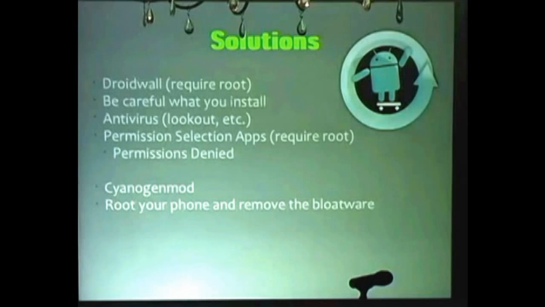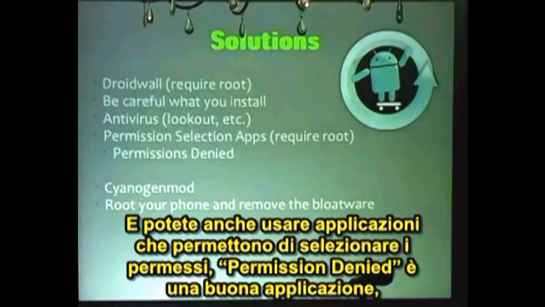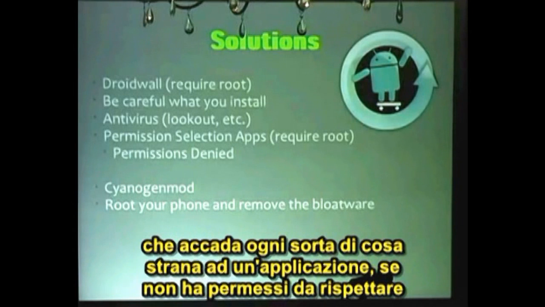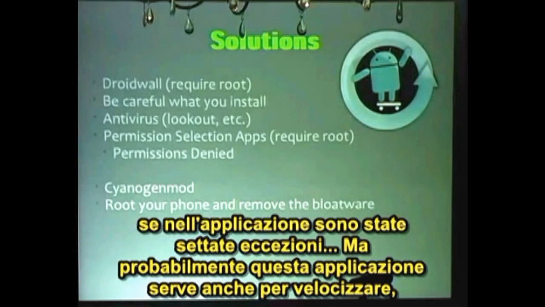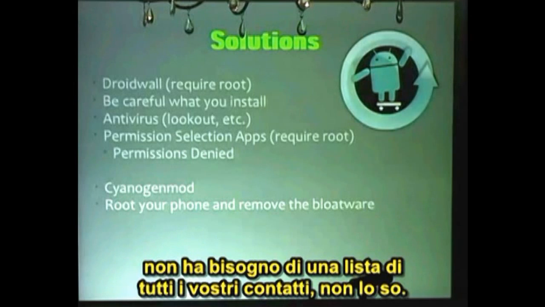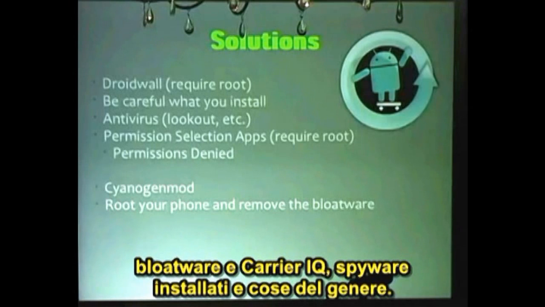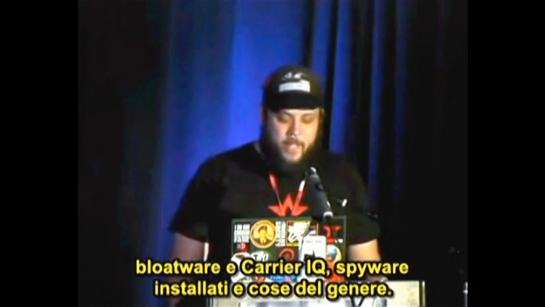And you can also use permission selection apps. Permissions Denied is a good one that lets you select what permissions the app has. And of course, this can cause all sorts of weird things to happen to an app if it doesn't have the permissions it expects, and the app developers haven't written in exceptions for that. But then maybe Need for Speed 2 doesn't need a list of all your contacts. I don't know. And of course, installing CyanogenMod, rooting your phone, or installing any other mod, or installing just vanilla Android is a good way to remove bloatware and carrier-installed spyware and things like that.